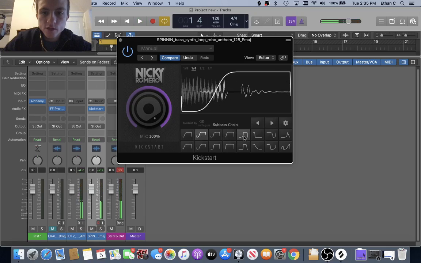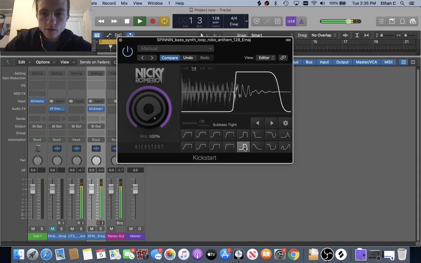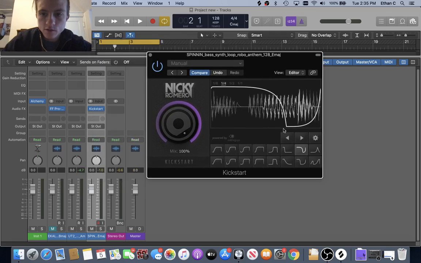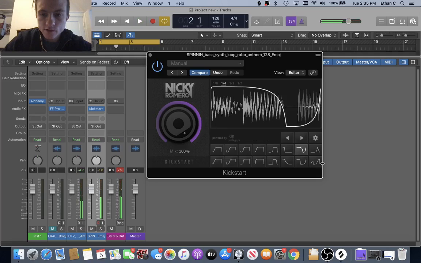There's a sub bass chain, which sidechains it for longer, I should say. So you kind of hear the bass less with that. You can make it tighter. That's a really tight sidechain. You can do a reverse, there's a few weird ones here that just make it sound weird, but that's cool, I guess. And it can be cool for some songs. That's a reverse sidechain. This one's just weird rhythm.